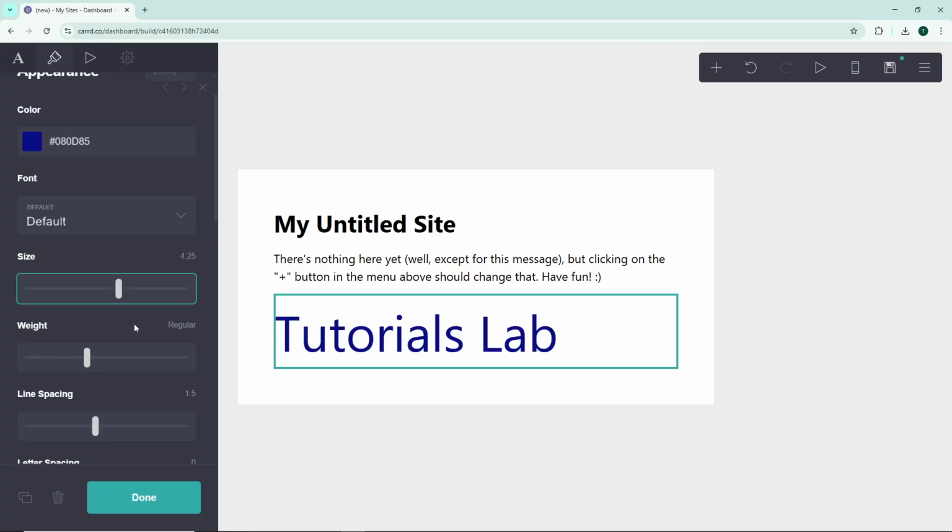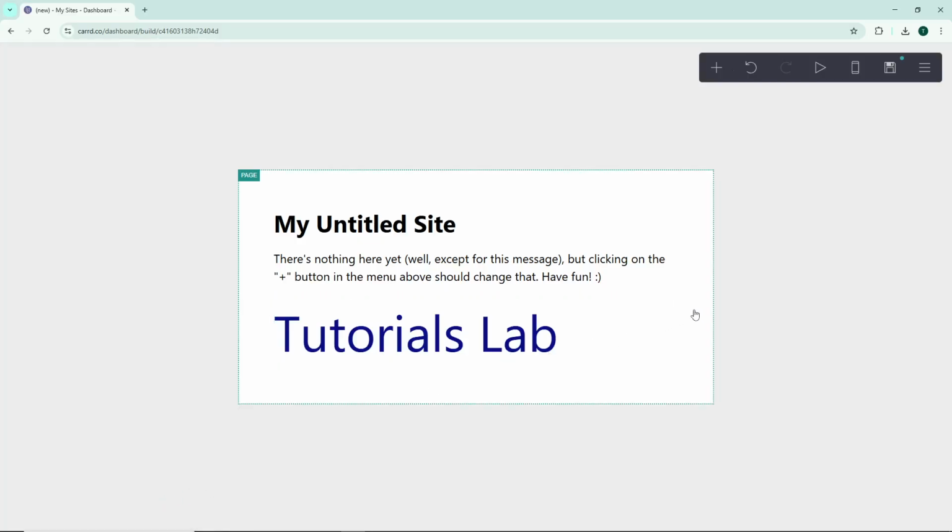Once you're satisfied with the color and size adjustments you've made, click Done. Your changes will be saved and applied to your text element immediately. And there you have it, you've successfully changed the text color on your card site.